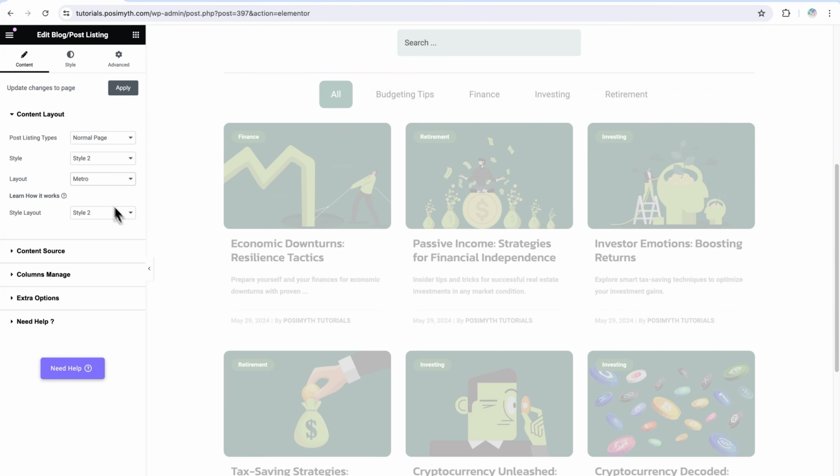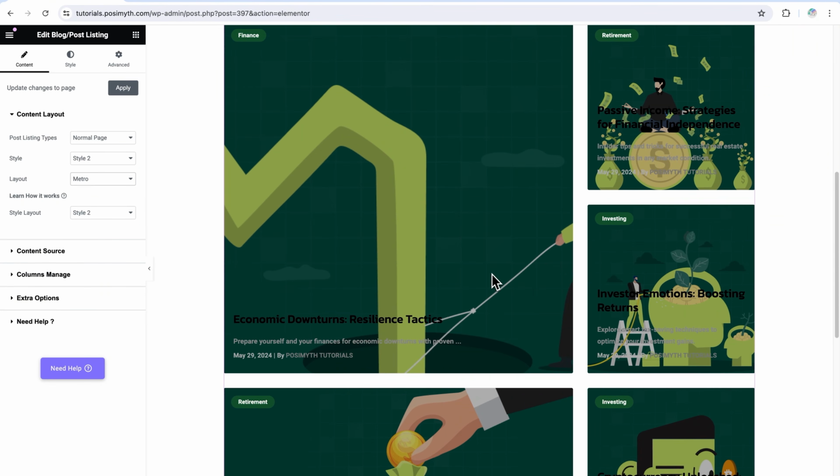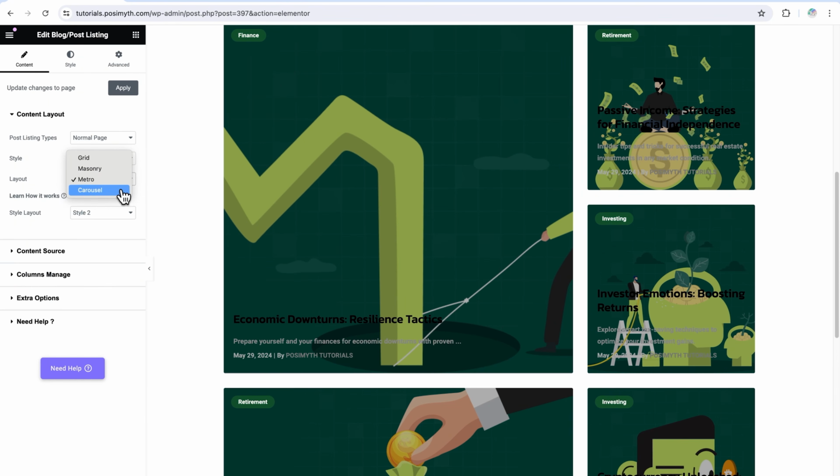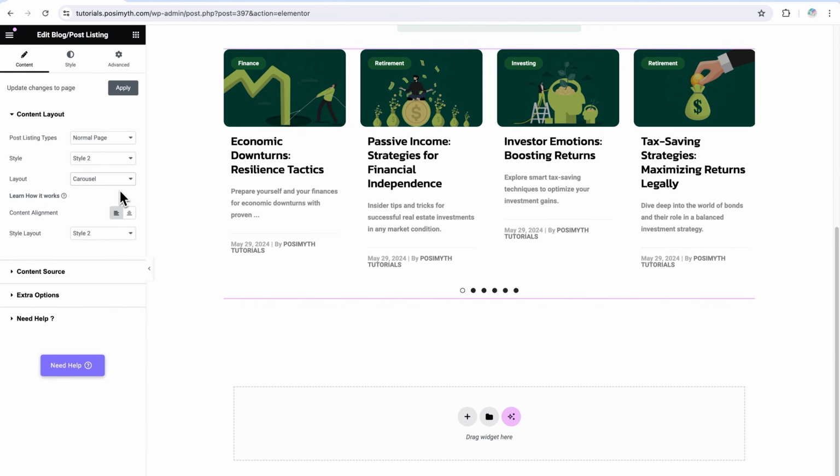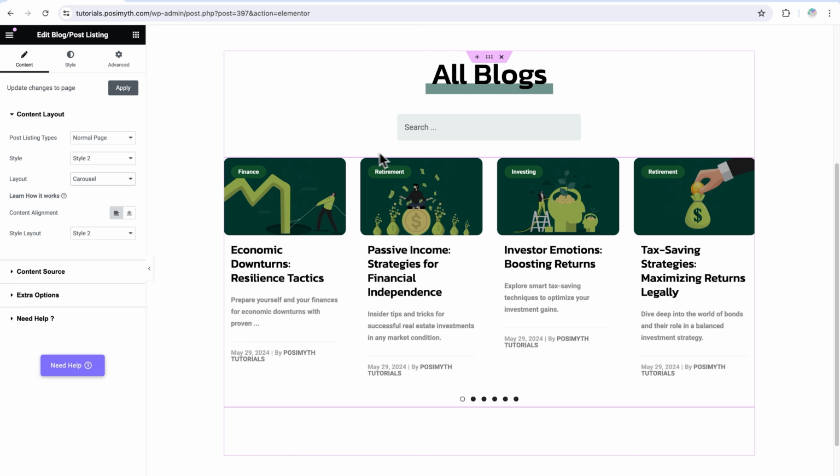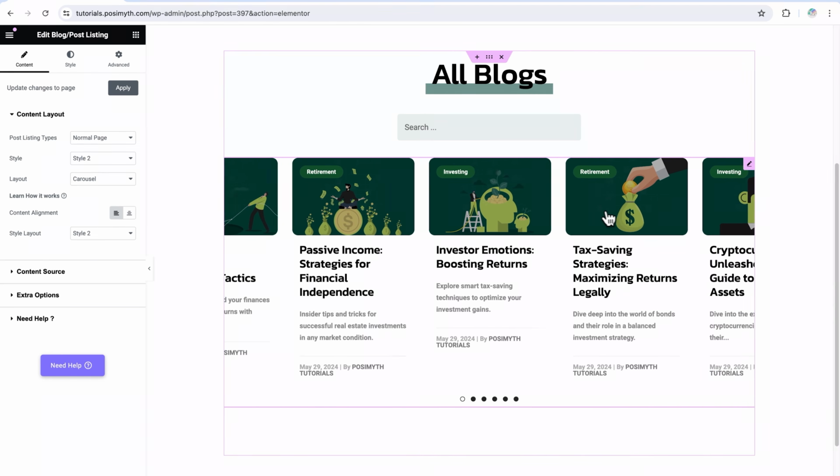Then metro, and at last there is carousel. There is one thing with carousel: you will not see any category-wise filter on the top as well as any load more button at the bottom. This is because we can scroll this layout sideways.